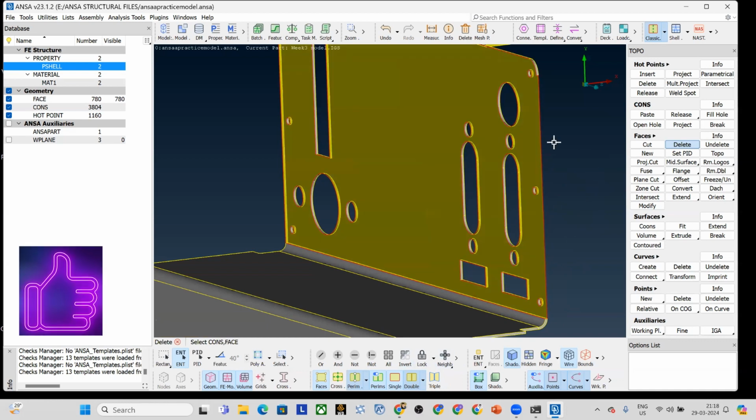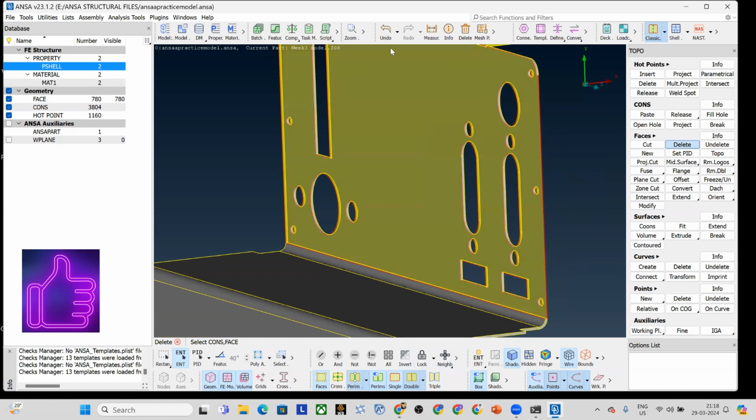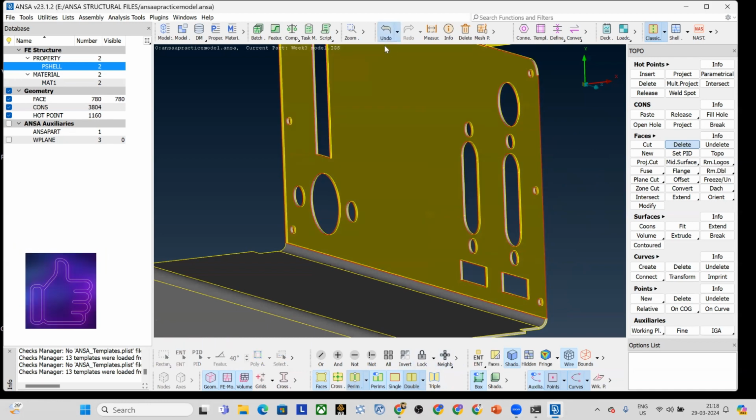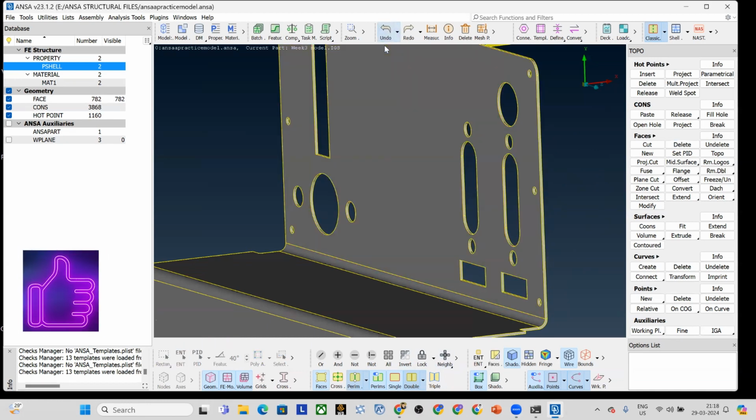Just to show you, you can do the undo option and bring back whatever you have done. You can also check this with the component, because you might already have the component with you.